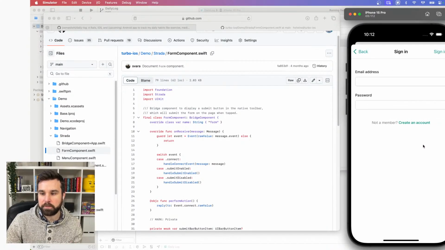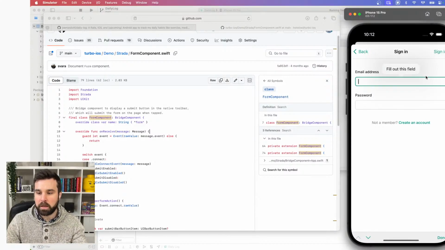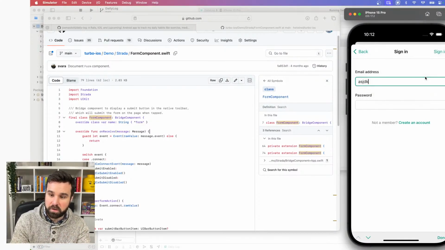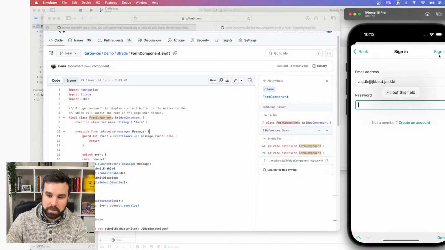So here, if I go to the sign-in page, I have a native button right up here in the top right. That native button is from this form component, pretty much copy-pasted with a little bit of tweaking. It submits the form. As you can see here, we got some validation on the client side from our Rails server, or sorry, from our HTML, and now a password. I'm just going to say that this is bogus, obviously.